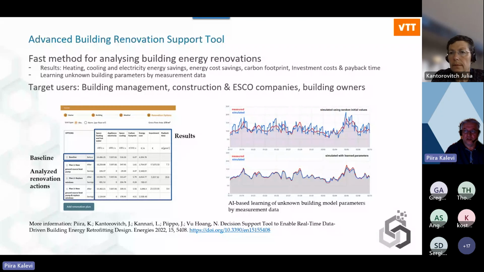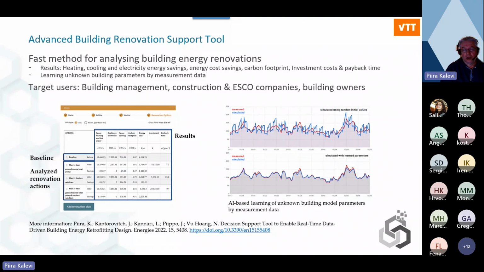So this Advanced Renovation Support tool, as Julia mentioned, is a fast method for analyzing building energy renovations. The results of this tool are heating, cooling, and electricity energy savings, and also the same energy cost savings, and carbon footprint, investment cost of those renovation actions, and also payback time for the renovation action.